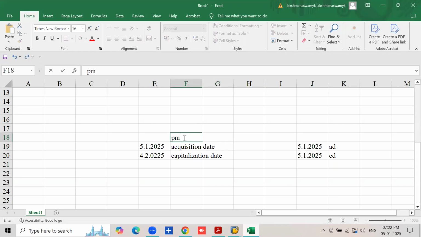We have the plant and machinery, right? You purchase the plant and machinery today. That is the acquisition date, right? Now, you cannot start using the plant and machinery immediately because the plant and machinery has to be installed.